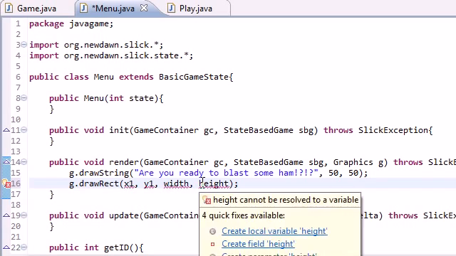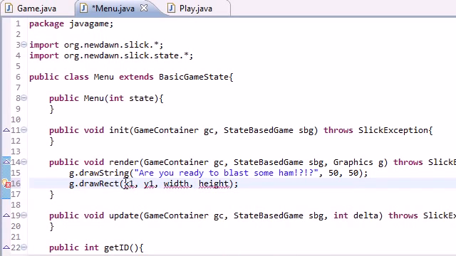Now this has 4 parameters instead of 3, and the first ones are the x and y coordinates. So we'll say, okay, how far over do you want this? We'll just say 50, and if you press tab... Okay, 50 over and 100 down.